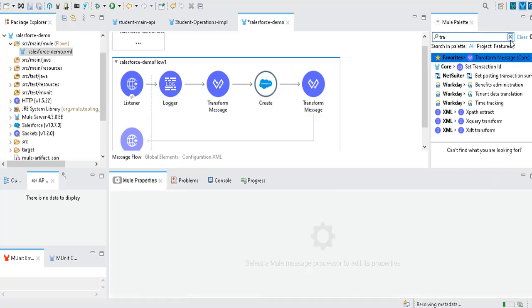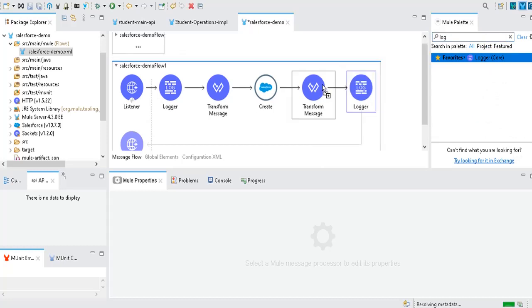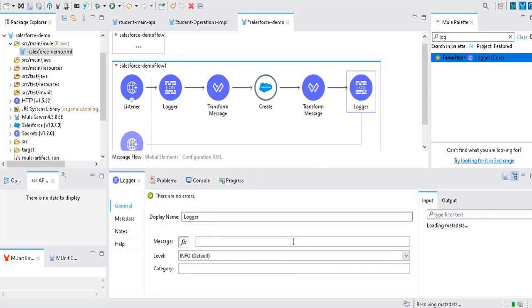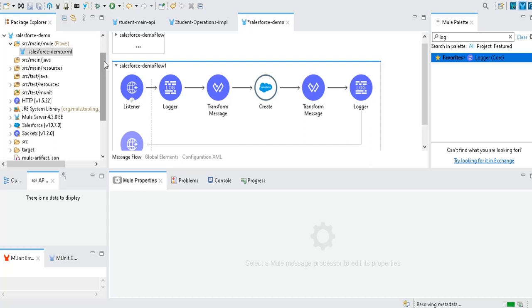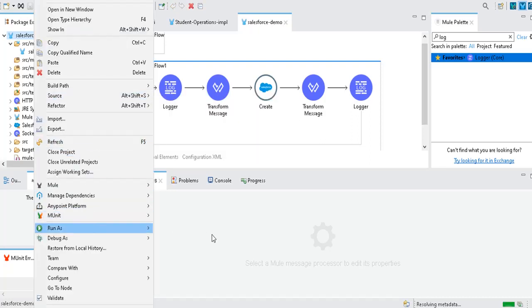Okay. And then we can add one more logger just for our tracking purpose. Salesforce records inserted successfully. You can give any message here. Okay. So done. We are done with the implementation. Let us deploy and test it. Let us run this application. So once you test it, you will get to know how the details are getting inserted in the Salesforce account.